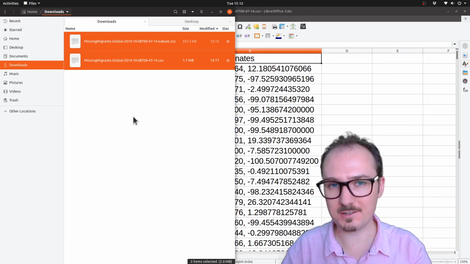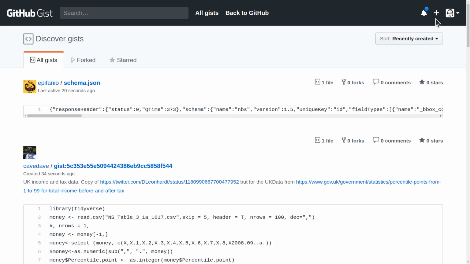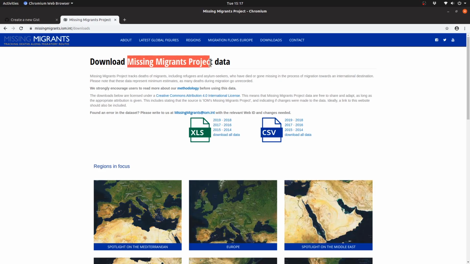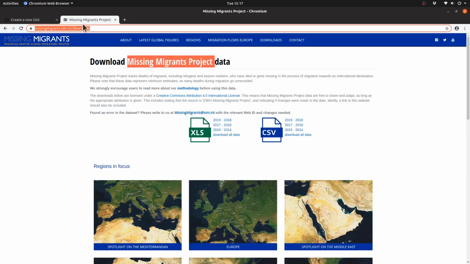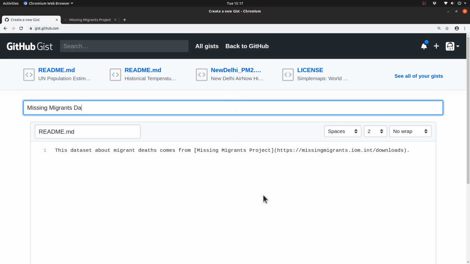a GitHub gist. I'll go to GitHub gist, create a new gist, and the first thing I'll do is create a readme.md. This dataset about migrant deaths comes from Missing Migrants project. That'll be the text of the link. And then I'll copy this URL and paste it here as the URL of this link. I'll title it Missing Migrants Dataset.